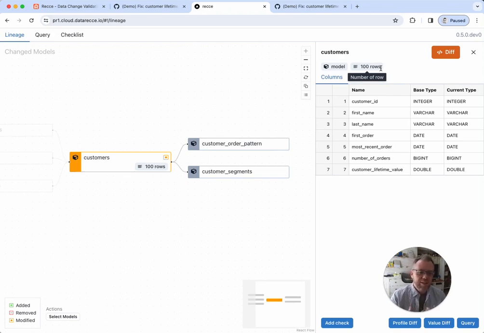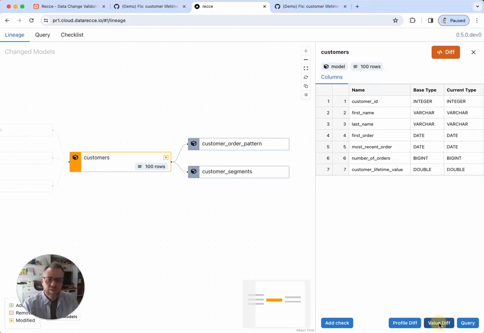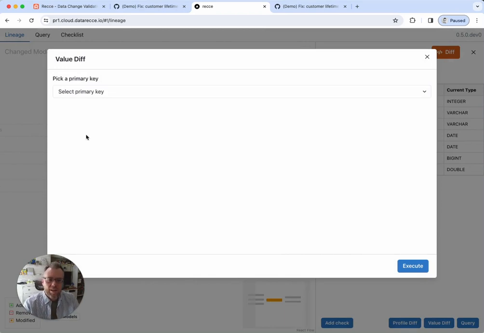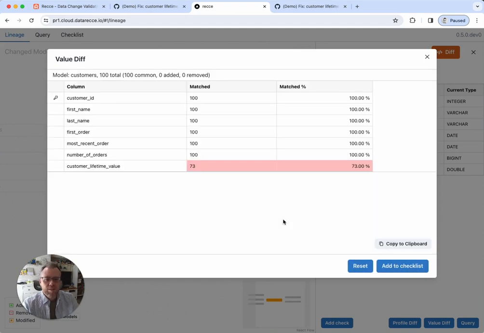So let's take a look at some checks that we would expect to see some impact. So down here we've got value diff, and value diff runs a check on matches for each column and gives us a percentage match. So let me select the primary key. So for the customer lifetime value, we can see there is a 73% match compared to production data. So we know that our change has had some impact on the data. So in other words, there's a 27% difference in this column.